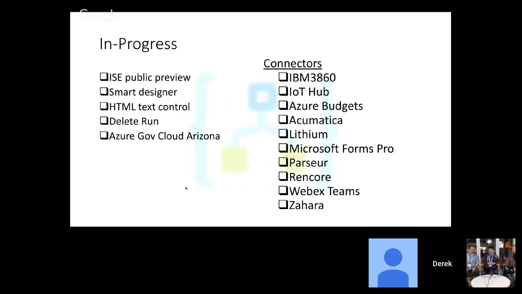Soon we'll have the IoT Hub connector coming out. The IoT Hub team is very excited to have that come out. And then we have a bunch of first-party Azure connectors and third-party connectors coming out as well. There's a bunch queued up in the hopper, ready to go.